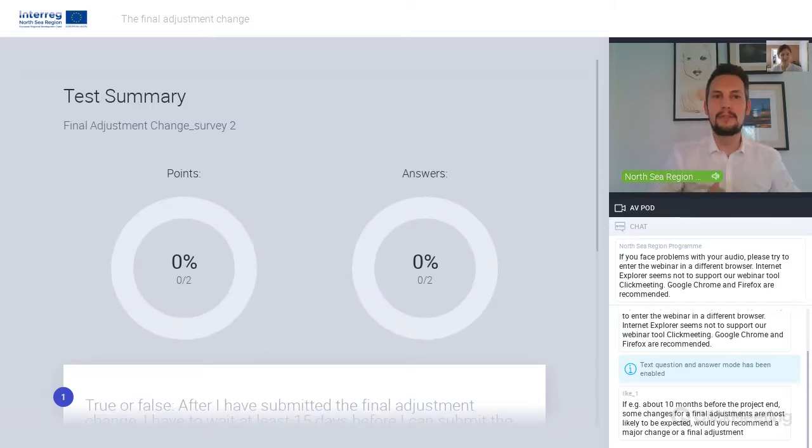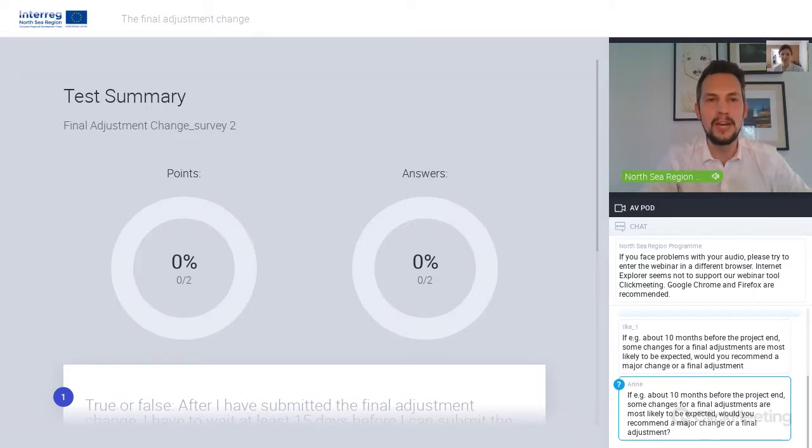So for the first one, after I've submitted the final adjustment change, I have to wait at least 15 days before I can submit the final report. That's not correct, so job well done, guys. And then for the second one, if I, as a beneficiary, don't want to change my project budget, I can already submit my last finance report while the final adjustment change is still open. That is also a false statement. So really good job, guys.